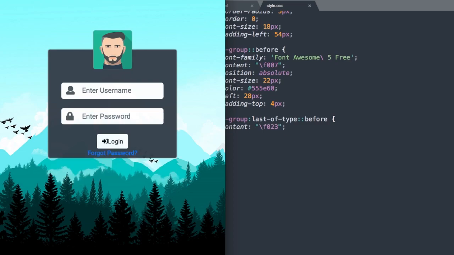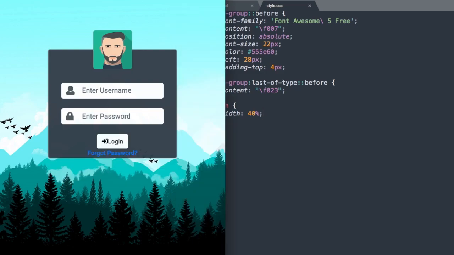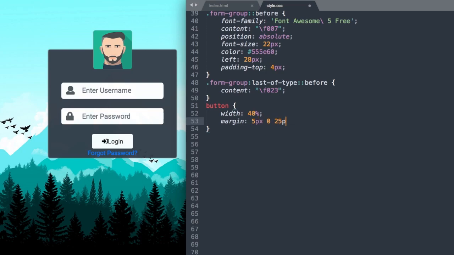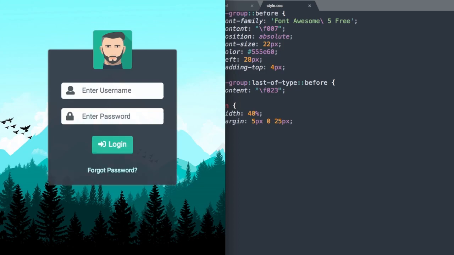Okay, so let's go ahead and we'll want to reference the actual button tag. So we'll give it a width of 40% to match the width of the original. And then let's add some margin to the top and bottom. So we'll say margin 5 pixels top, 0 left right, and 25 pixels bottom.